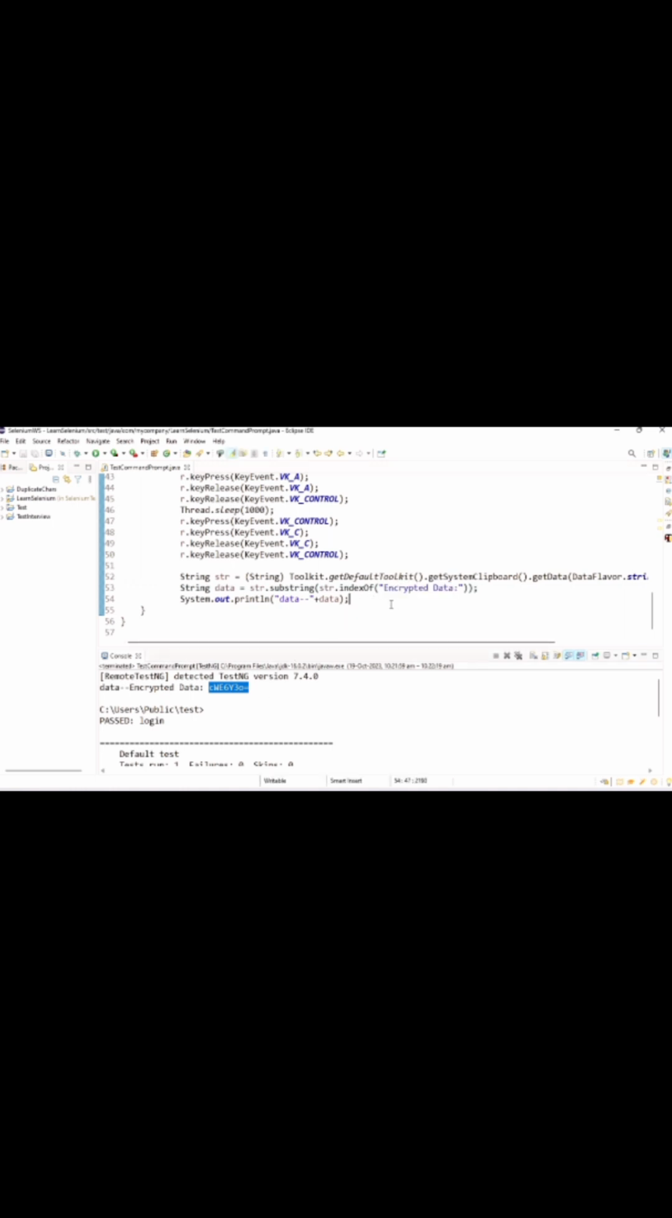So we can use the same function again, the substring function. Let's see how to use that. String token is equal to data dot substring of data dot index of, again we can give this data colon. So it will start from data, but we don't want the data word as well.